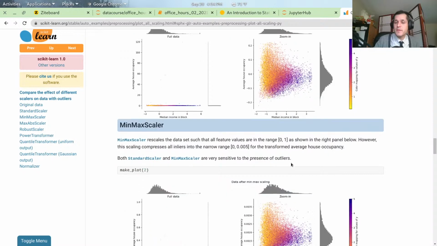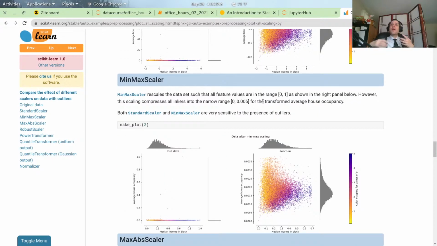But the problem with the MinMaxScaler is, what if we have outliers in our data? If we have an outlier in our data, it's going to control what the max and the min are. So the problem with the MinMaxScaler is that it's susceptible to outliers. If we just have a random point that is really high or really low, it's going to set the scale.